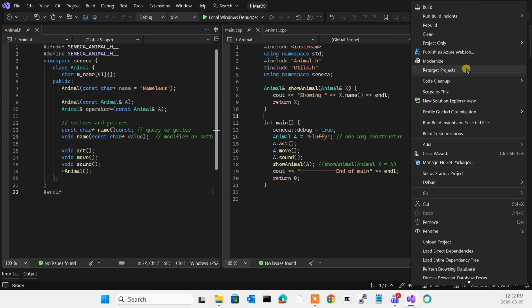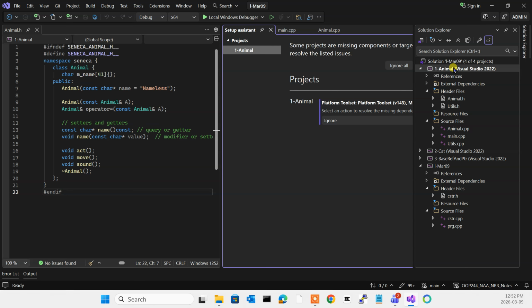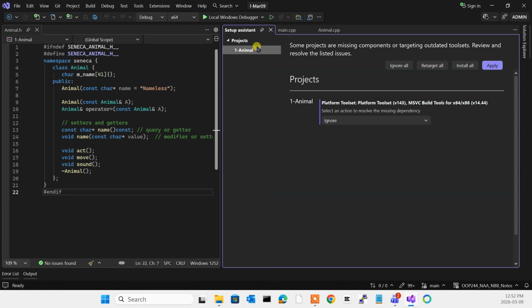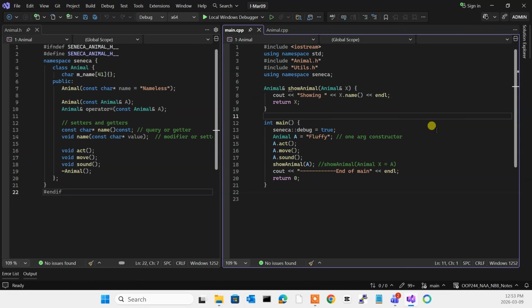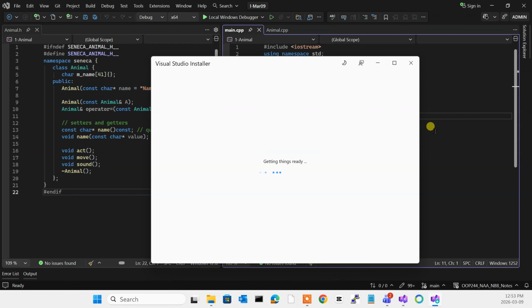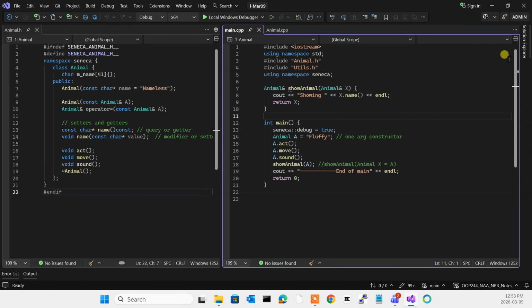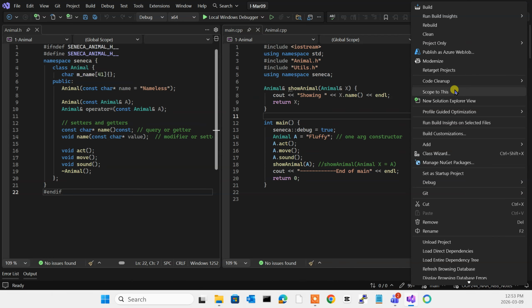One more time. Retarget. Animal. Oh, retarget to platform. I think I should install the missing platform. Do you think it's going to take too long? Let's see what happens. Give it a second. Oh, no. That's going to take forever. Forget it. Sorry, I don't have the 2022 over here. I just wanted to retarget the project.